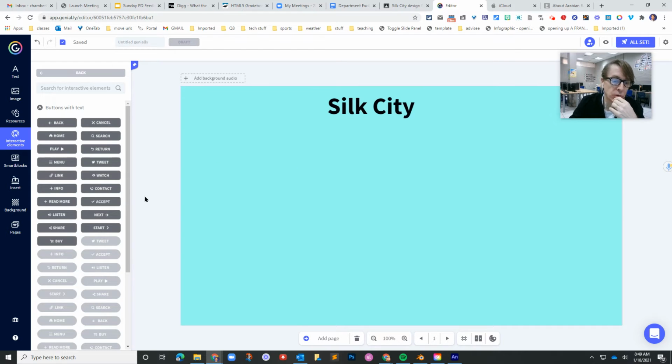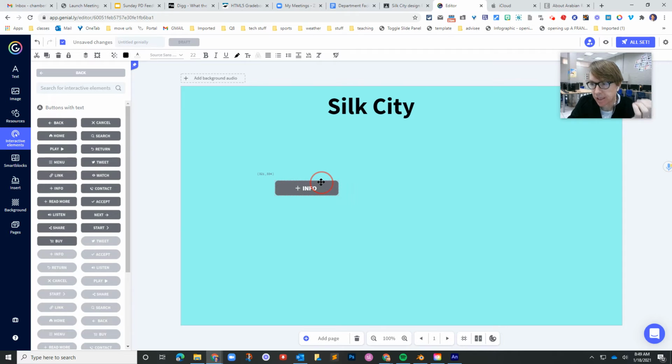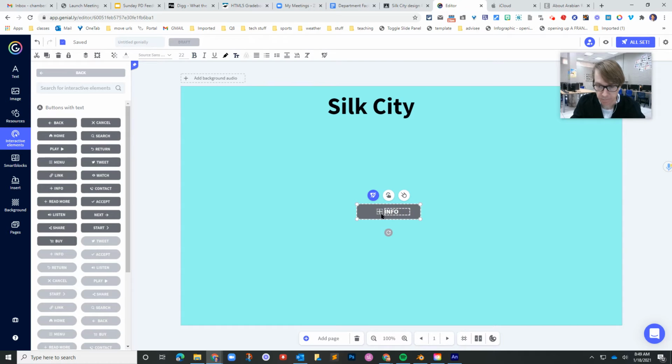So I'm going to click on info. That adds it here to the first page. So thinking back to your Canva design school, thinking about things like alignment, okay? So an info button here in the middle, actually we don't want it to be info, we're going to type in, get in here. I'm going to put this as overview.